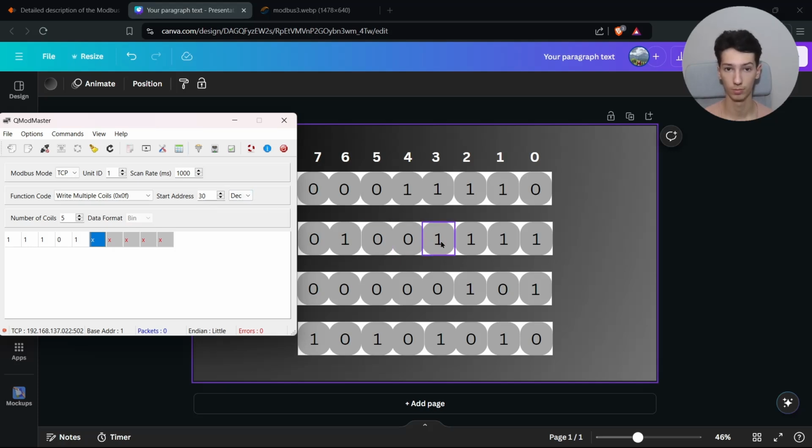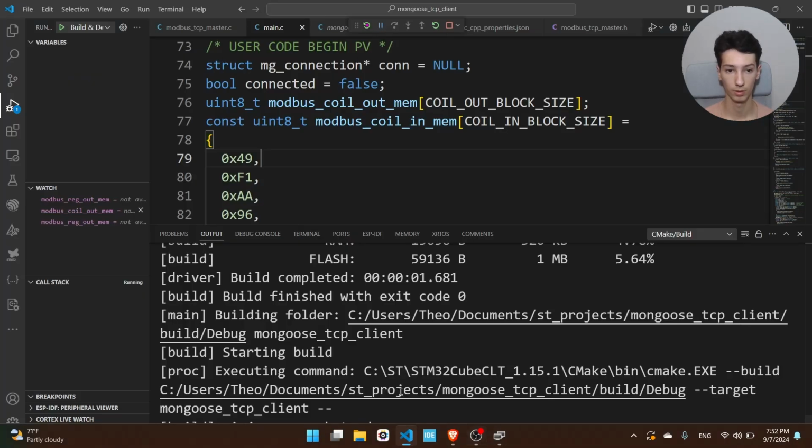30 is equal to 24 plus 6, so it will be 3 bytes, and then the 6th index. And actually, since it's sent minus 1, it will be index 5, so it'll be this bit. We start writing from this bit. So we'll set this bit to 1, then the next bit will be set to 1, and so on. Okay, so I'll go back to the code.